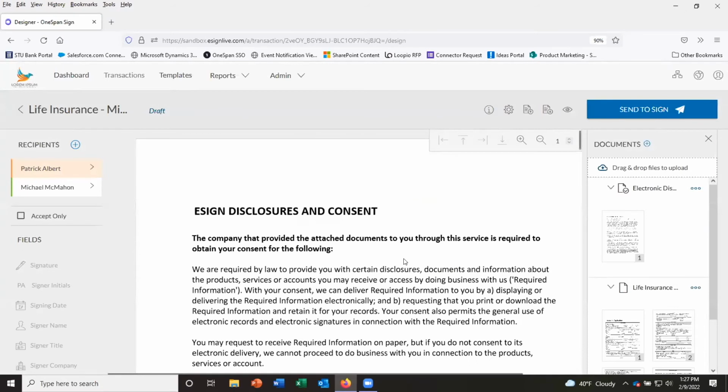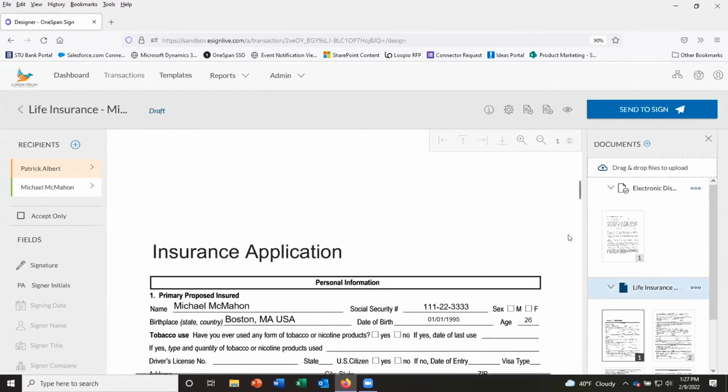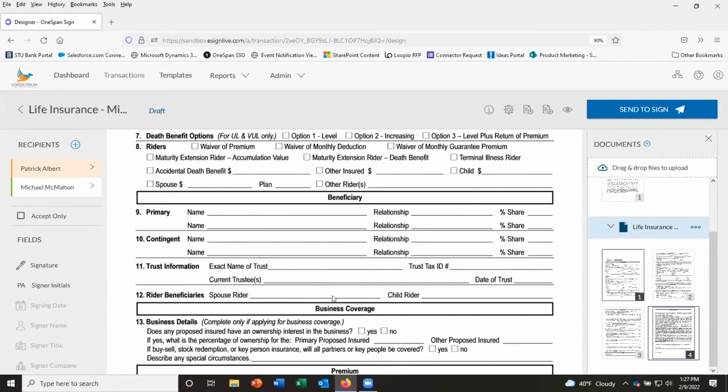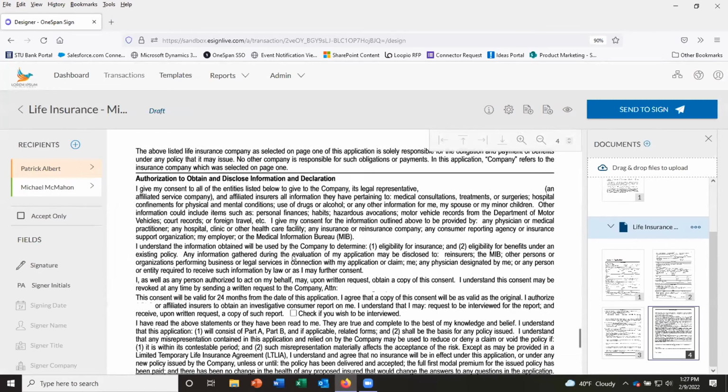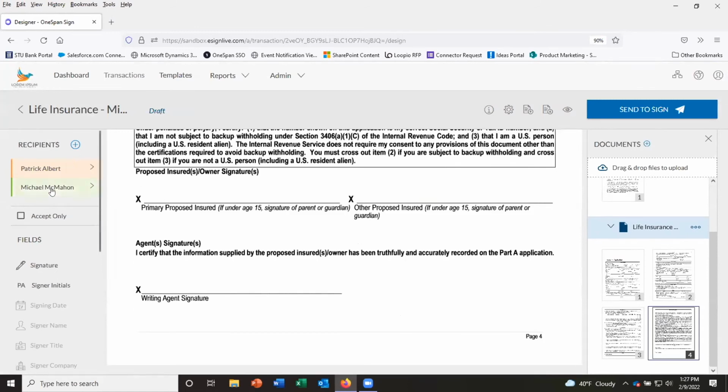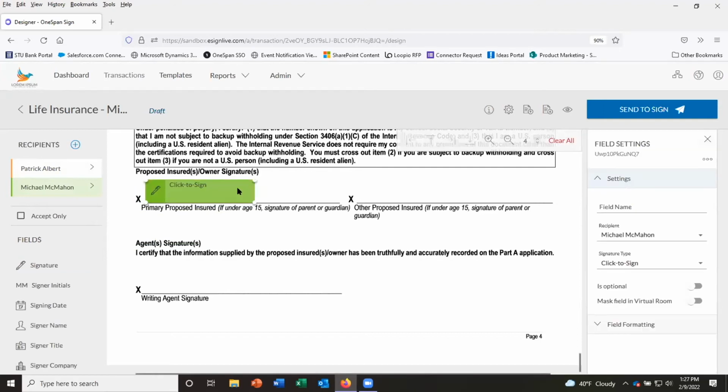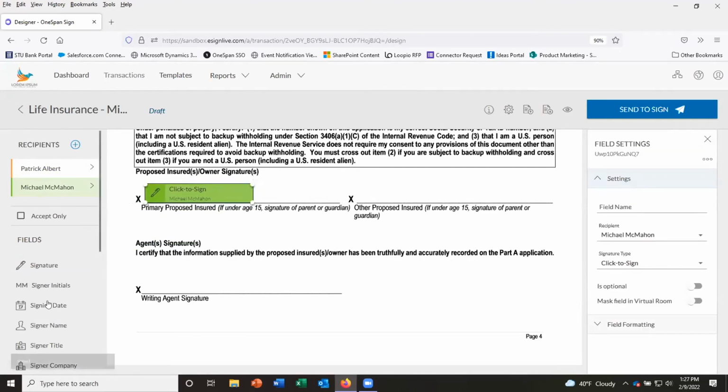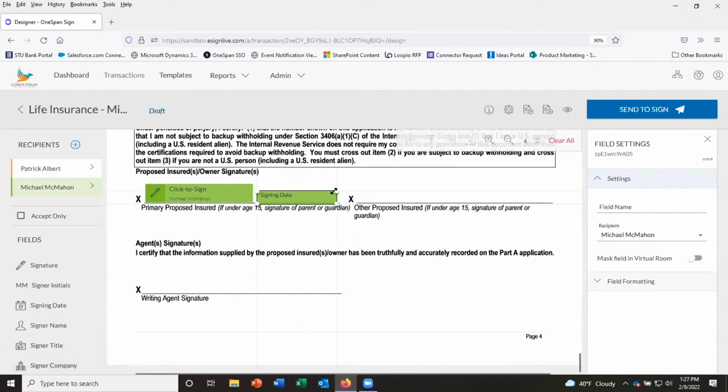Last step of the process is I'm going to look at the documents. The first one that it displayed was the e-sign consent, and then it scrolled down to the insurance application itself. And I know, since I created this document, that page 4 is where Michael would need to sign. So it's very simple to use this type of a platform to drag and drop a signature field saying, I want him to sign here. And I also want the signing date to appear right off to the right-hand side of that once he signs the document.